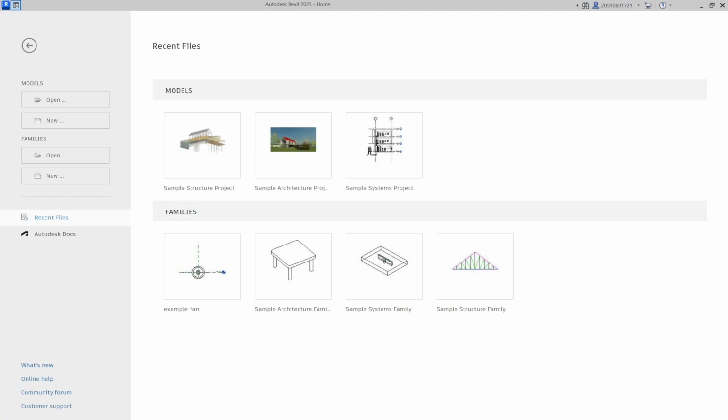In this course, I'll be using Autodesk Revit 23. When you first open the software, you'll notice two main sections on the left side of the screen. One allows you to open available models or create new ones, and the other functions the same way for families. You can either open existing families or create new ones. On the right side, you'll find previews of models or families that were previously opened, along with available sample files.